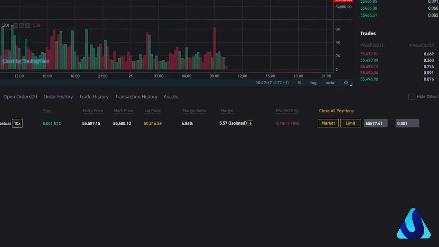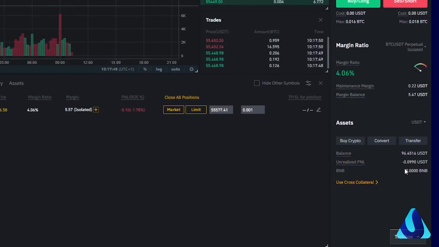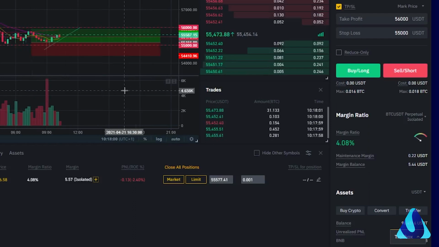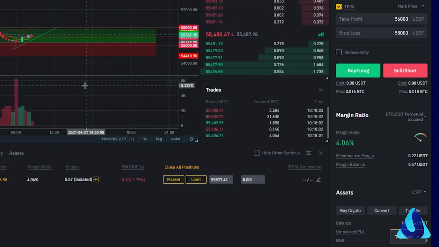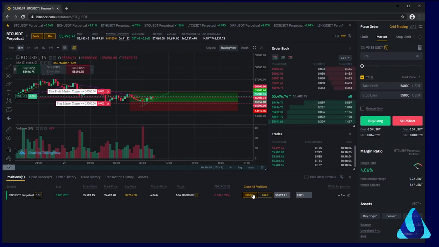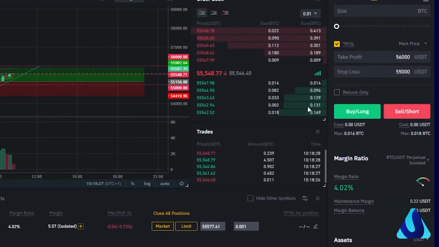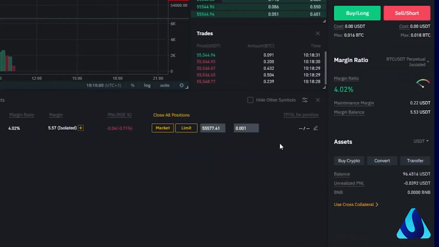So if we scroll down here now, the unrealized P&L is minus 0.11. So that's currently what's lost at the moment. So let's say I'm not happy with this trade, I want to get out, I'm losing money. I could just click close all positions, or click market, and it'll close that with fees on top. And obviously now you can see the margin balance along with the maintenance margin as well. So that is how you place a market order and how you place a limit order.